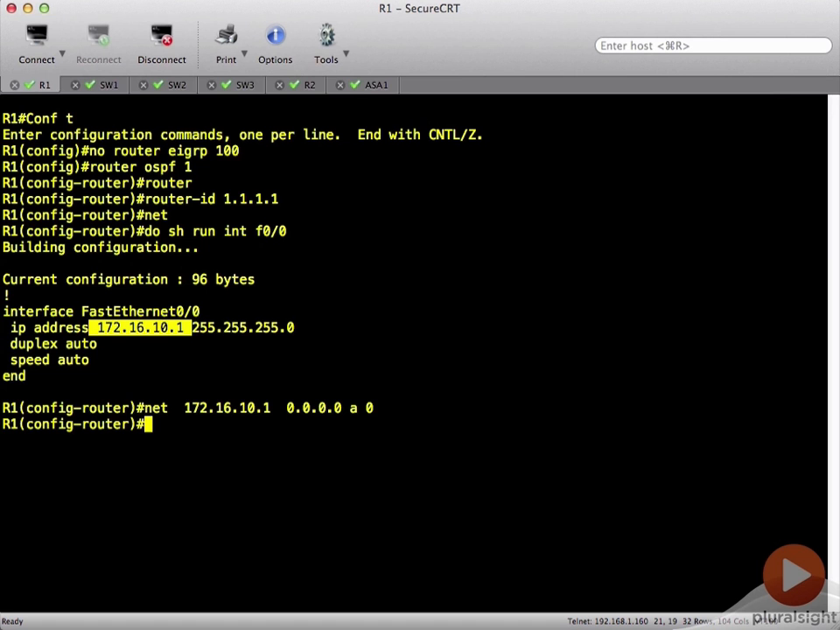All right, so I've got OSPF enabled for Area 0 there. Let's go enable it for Area 0 on Router 2.